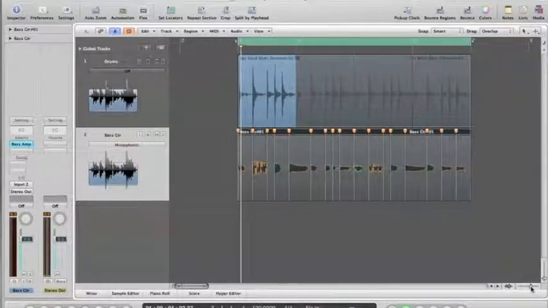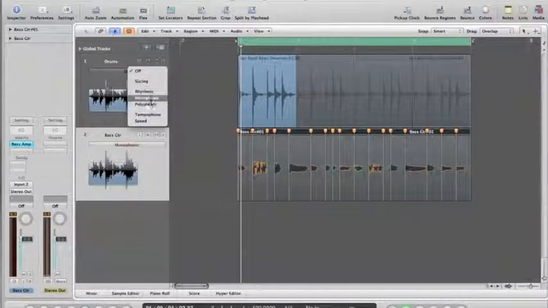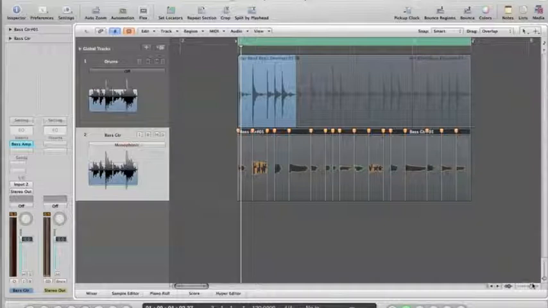Obviously, bass is probably the simplest thing to do this on. For drums, you might want to use something like slicing rhythmic, and for guitars and pianos, you can use polyphonic to fix the notes inside the audio.